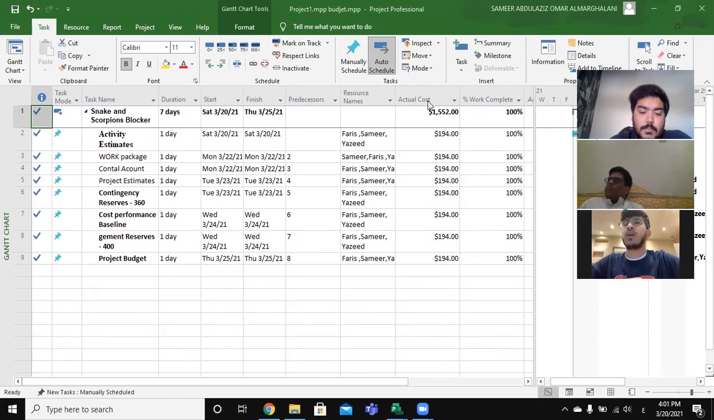and as you see here in down. And what is the total cost here? It's 1,552. About the work complete, the work is not complete yet, but I put in an example just here. If the work is complete, we will buy each of them 194. And if you see in the Gantt chart, each activity here we buy 3, me and Sameer and Yazeed.